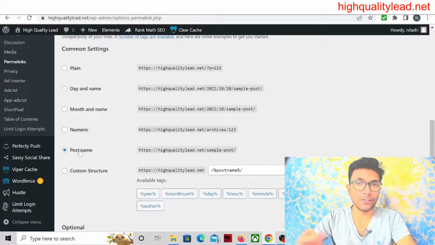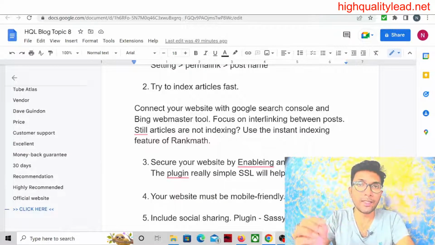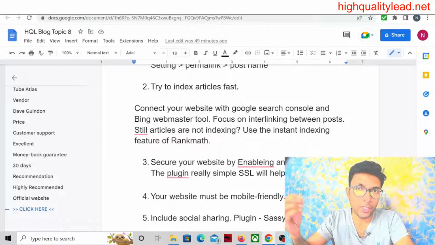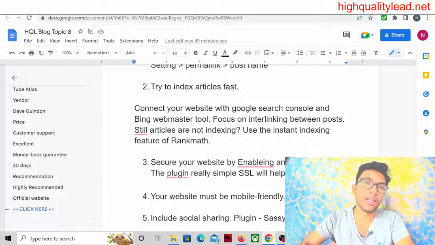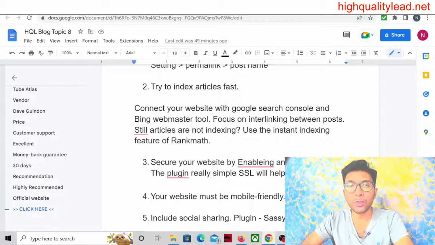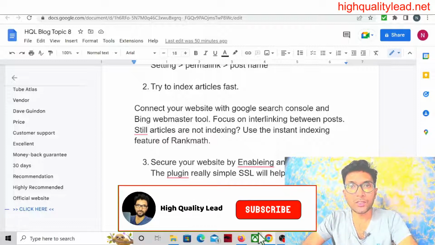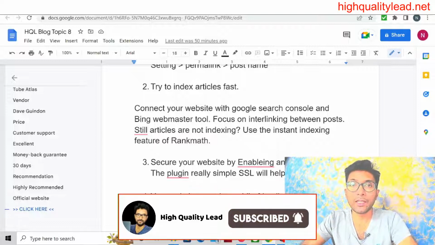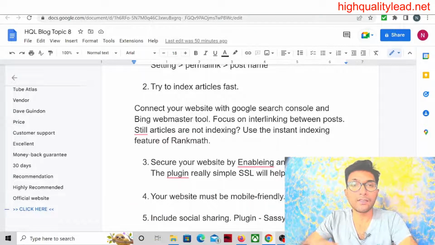and it will be optimized for SEO. The second point is you need to try to get your articles indexed first. Whenever you post an article, Google may take weeks or months to index it, but you have to force Google to index your article. So how can you do that? The first point is connect your website with Google Search Console and Bing Webmaster Tools. Inside them you will get a lot of statistics and analysis that will help you to index your article.